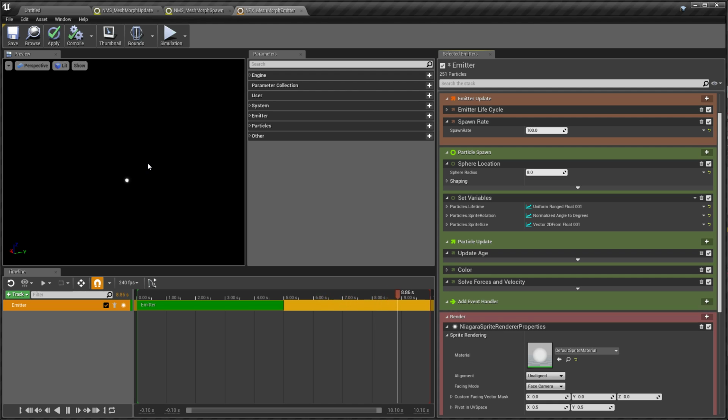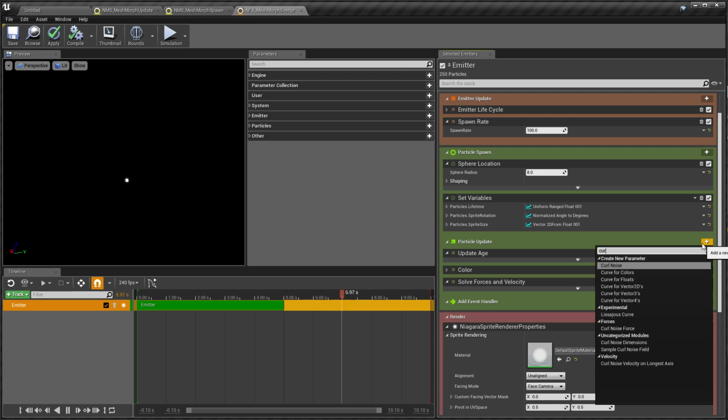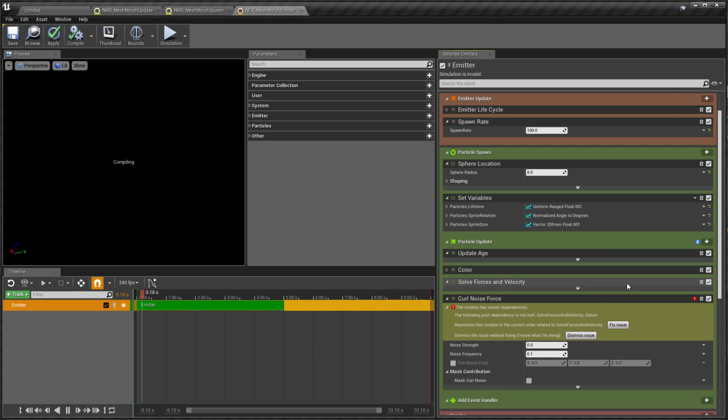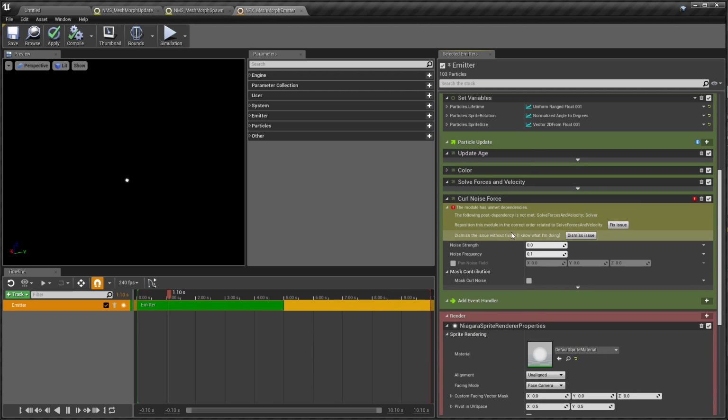So for that, I always like to test out my curl noise because sometimes it gives me problems. So under the particle update module, you want to click the plus here. I just search for curl. You're going to want curl noise force. And then from there, it's going to show an error. It says it has unmet dependencies, and that's basically because it's found underneath the solve forces and velocity.